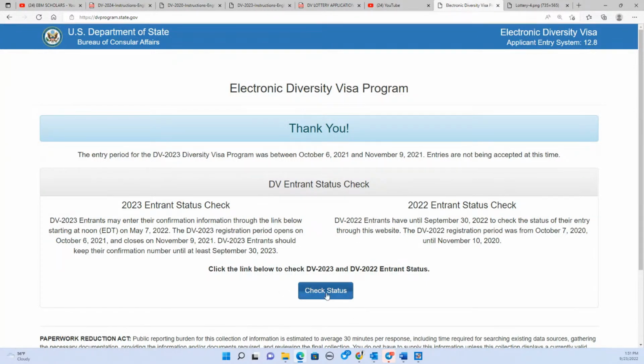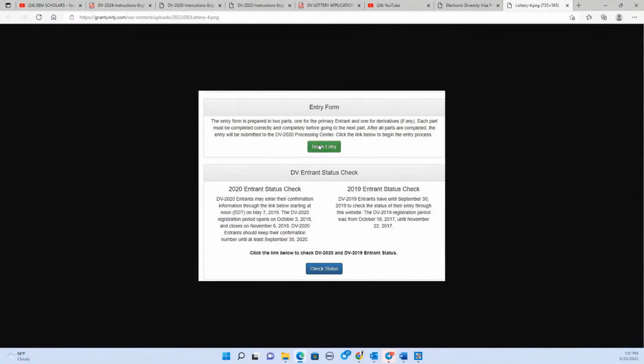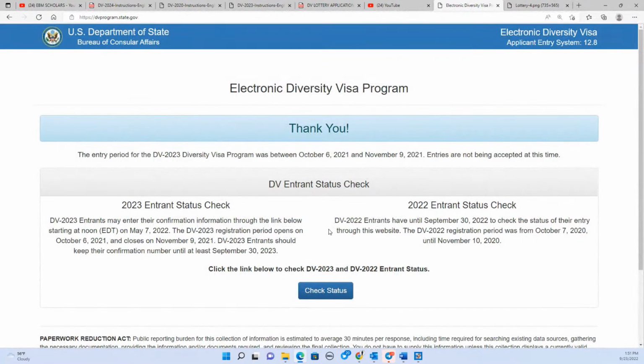When the application starts, it will be checking status, and then you will see the words in green, beginning entry. It will be like this way, beginning entry. When you see the words beginning entry, it means you are allowed to start the application. So this will be shown only from noon Eastern Standard Time on October 5th until November 8th. After November 8th at noon, this goes away, it comes back to this way.